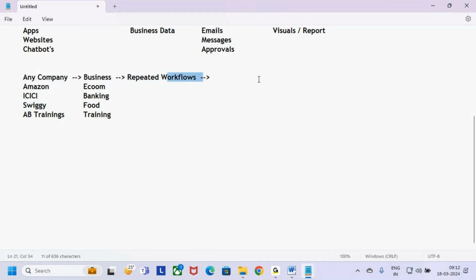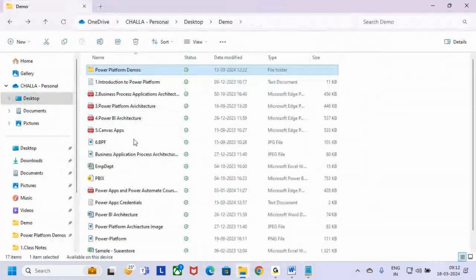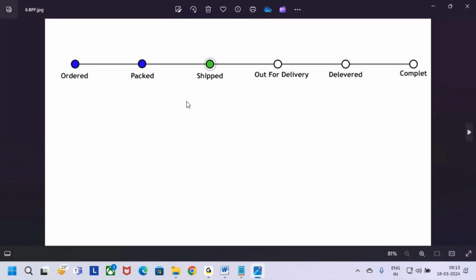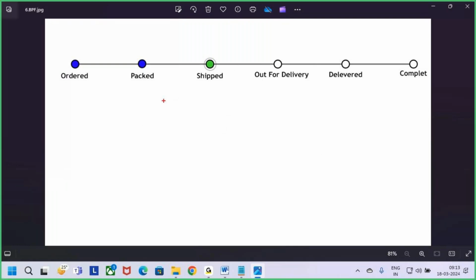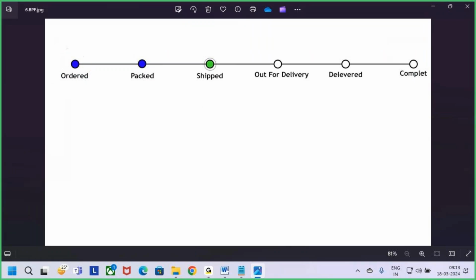Let me show you what is meant by this workflow. Let me open one block diagram. If you see here, let's take this one as being for either Amazon, Flipkart, or Swiggy. They will have one repeated work process. What is one of the repeated work processes for Amazon, Flipkart, or Swiggy? This is one of the repeated workflows, guys, or a work process. Now see, first the customer will place an order.